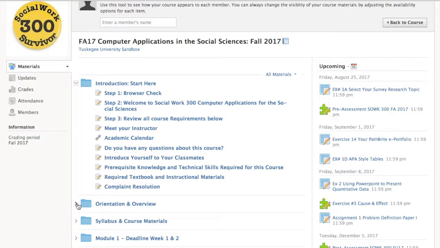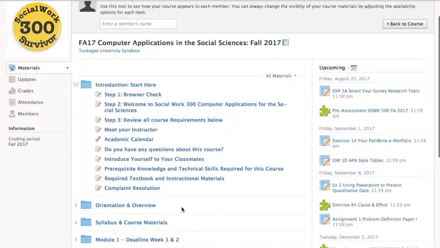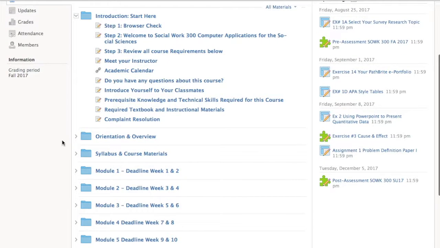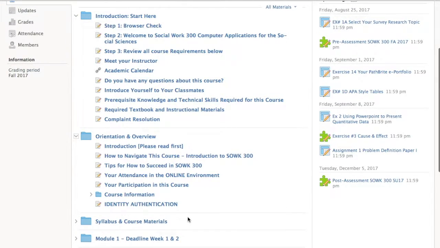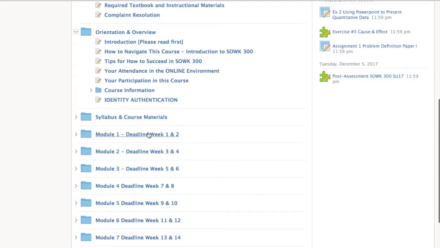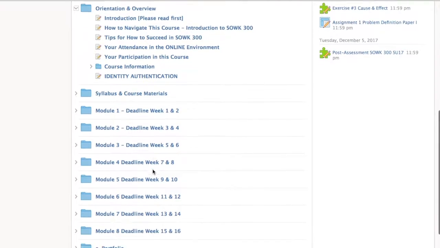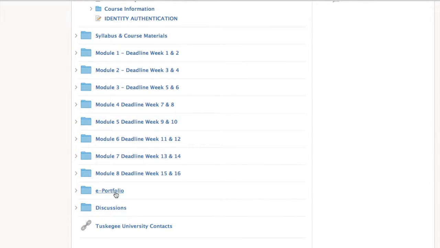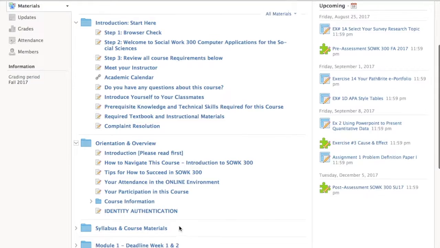And I would strongly suggest one of the first things you should do is go through each of these folders to see the information contained regarding introduction, orientation and overview of the course, your syllabus and course materials, and these modules are the coursework and assignments that you are required to do each week. Also information about your e-portfolio, discussion boards, and of course your Tuskegee University contacts should you need those.